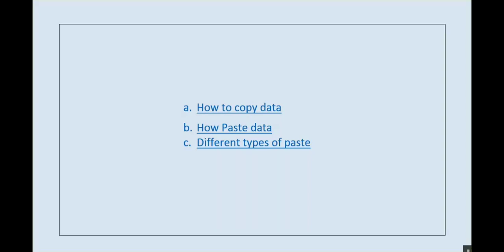Hello to all. In this video, I'm going to share how to copy data through VBA coding, how to paste them, and the last topic will be what are the different types of pastes that work in VBA. So this is our content for today. Let's see.